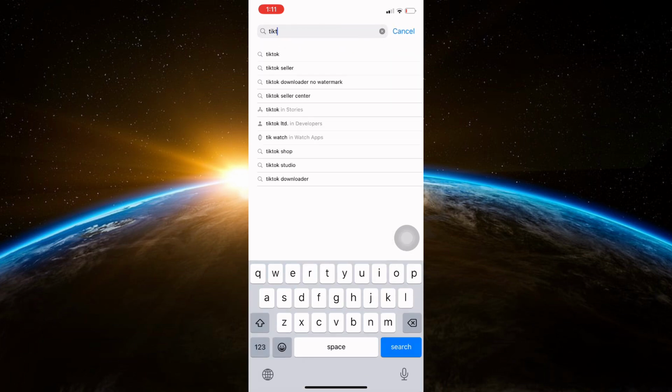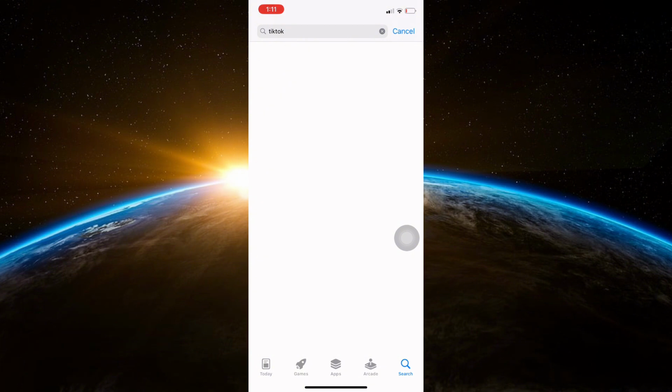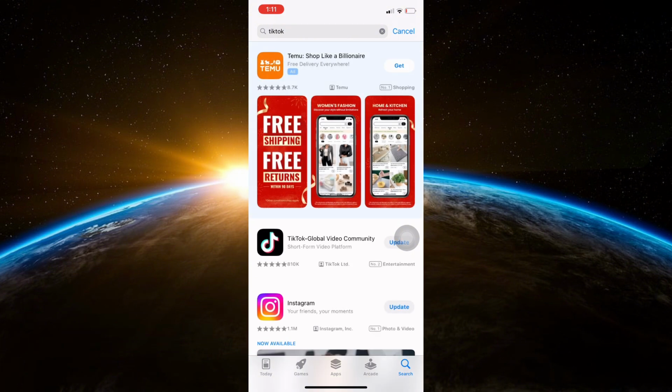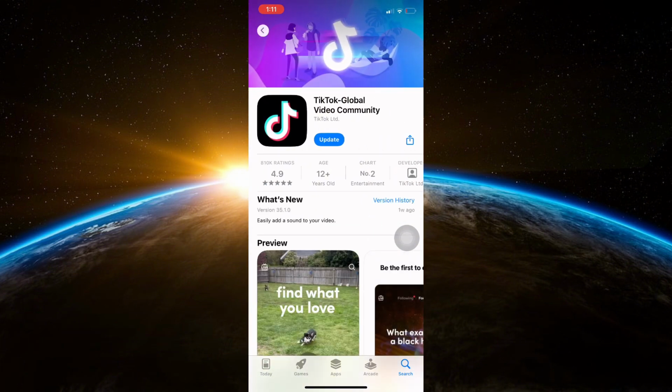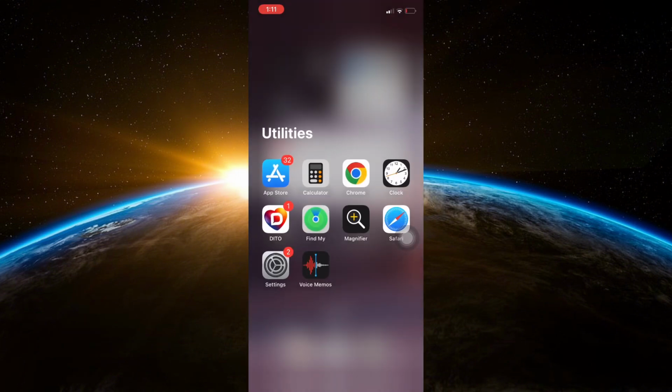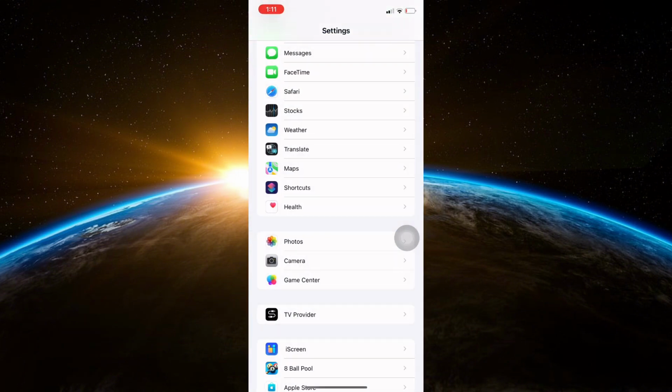Here, search for TikTok. If you see an open button at the side of the TikTok icon, it means your TikTok app is up to date. If it says Update, click on it and wait for it to finish updating. Once updated, go to Settings and then General.